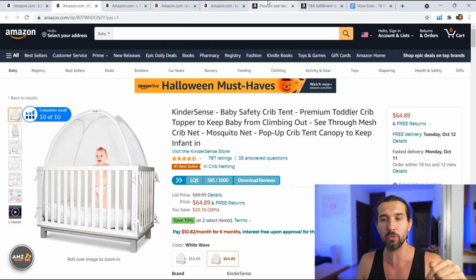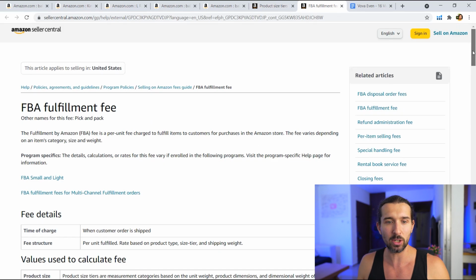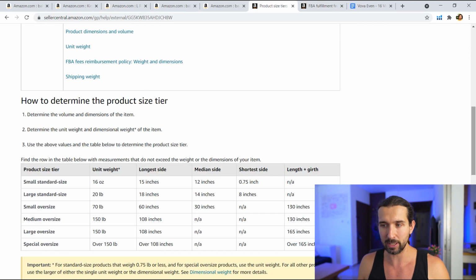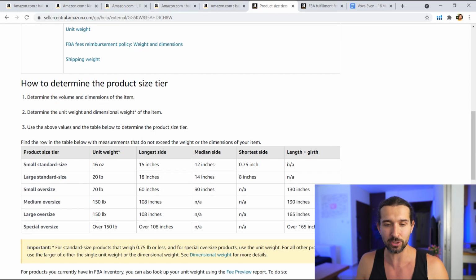I'm going to link down in the description for you these two pages. One is product size tier on Amazon. The second one is FBA fulfillment fee. Let me explain to you what it is. So if we get to the first one, product size tiers, you'll be able to see different product size tiers on Amazon. So for example, small oversize, large standard size. There's the unit weight, longest side, median side, and shortest side.